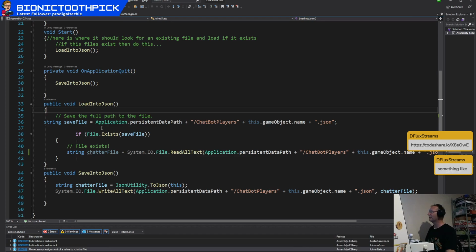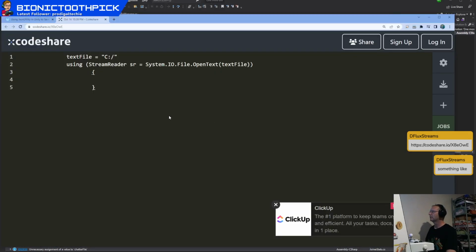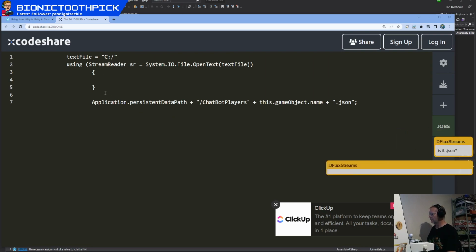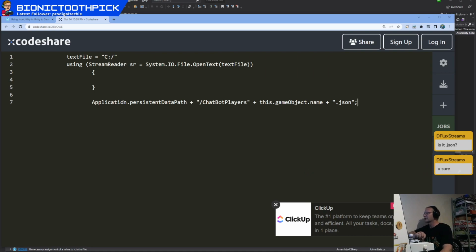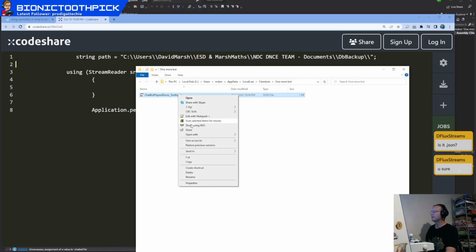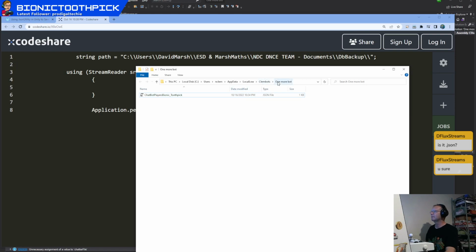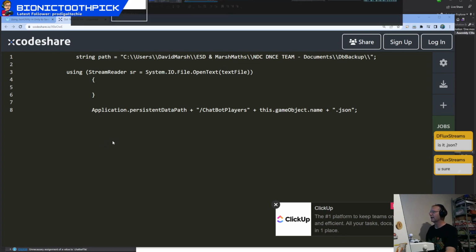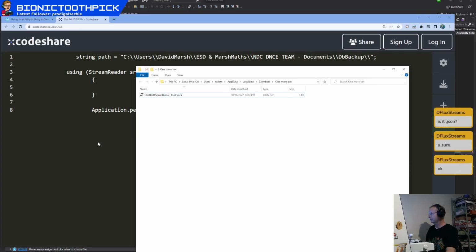Here's the path for the file right there. This is the actual path of it on my system right here. That's the path right there. Oh, I'm 100% sure, because I can go right here and that's the file. That's where it got saved. And it is JSON. 100% sure.